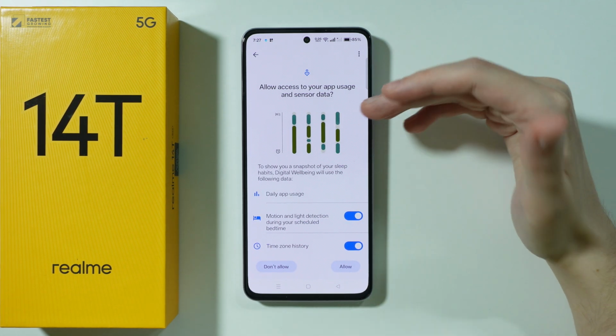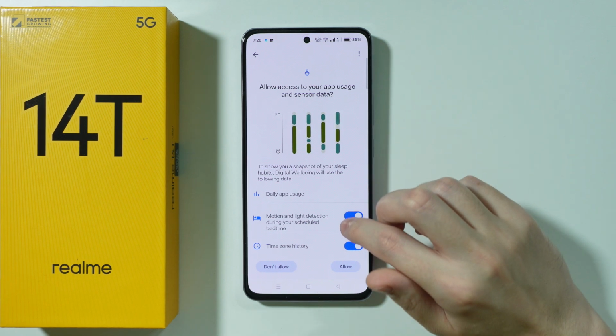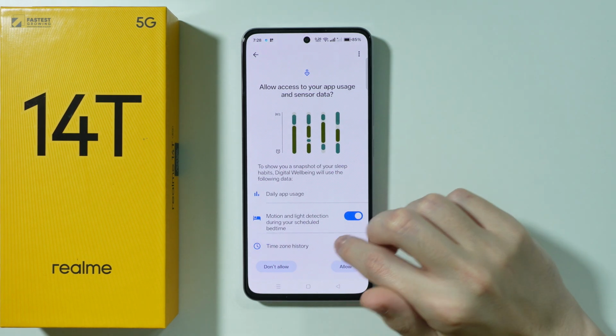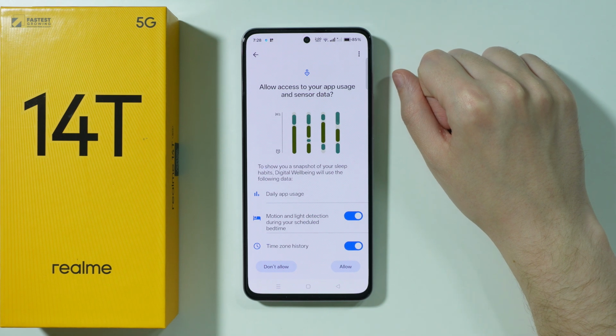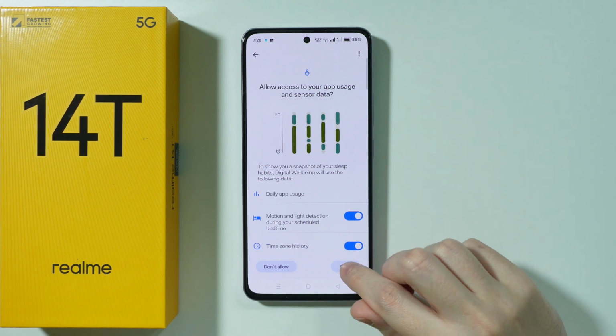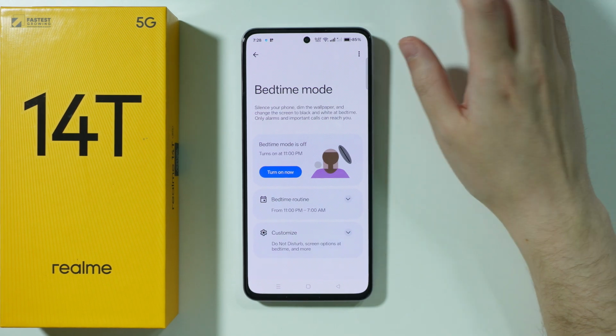Besides that, we can also allow access to app usage and sensor data. So you can decide if the time zone history and motion light detection should be used during the scheduled bedtime. And we can once again press allow. And that's pretty much it.